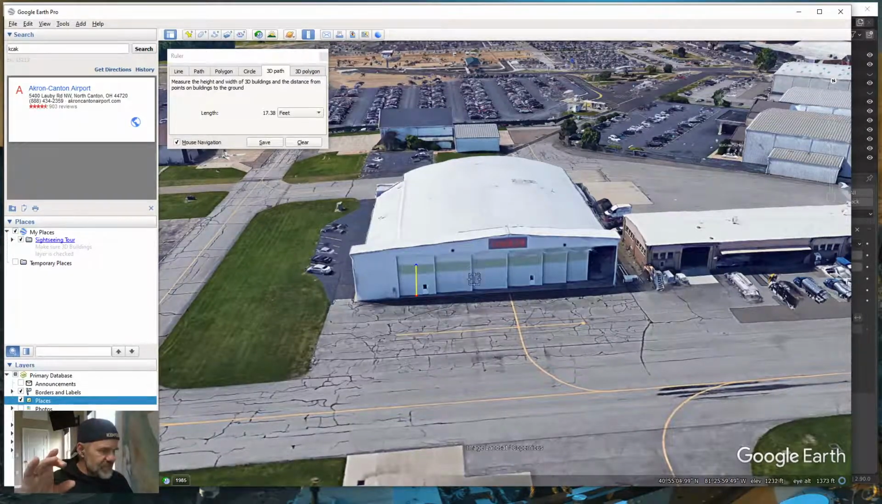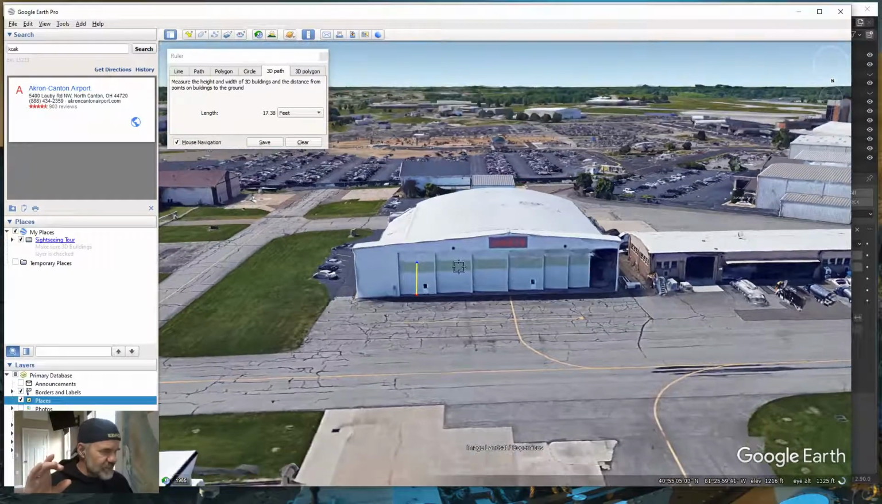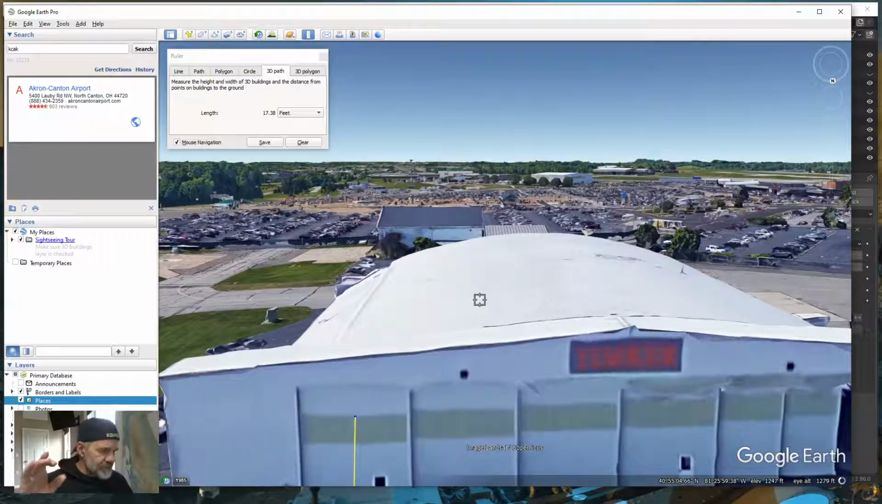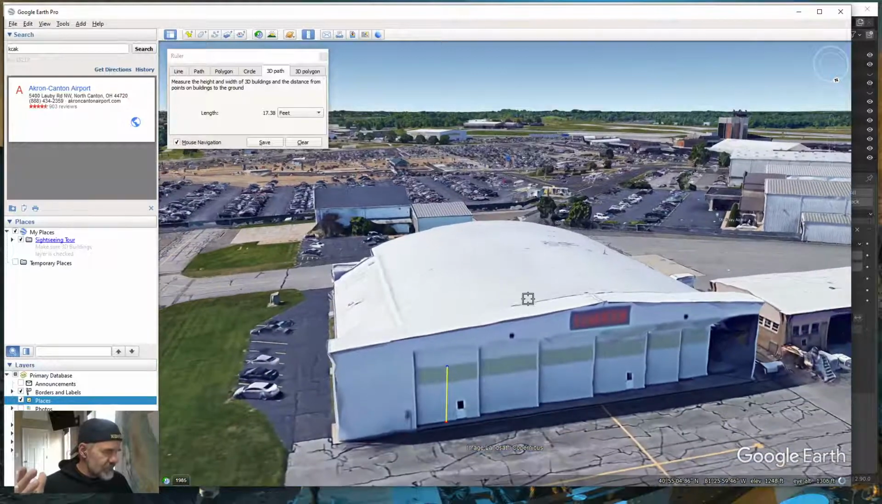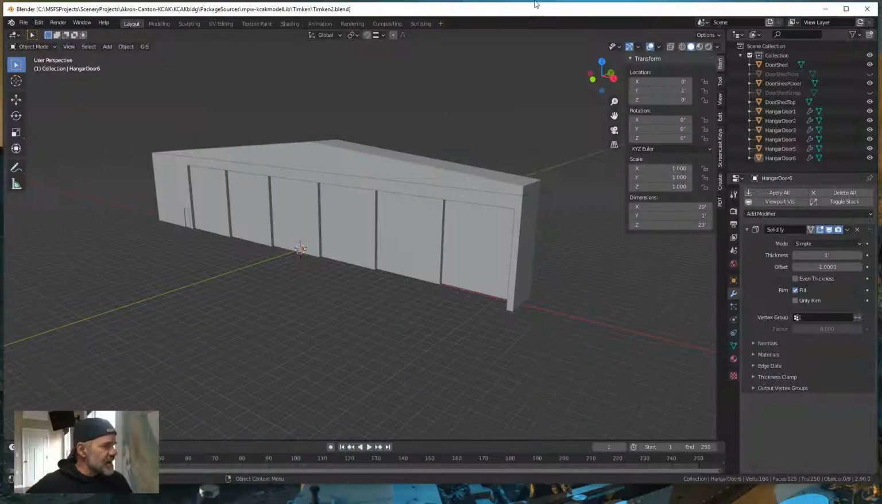I believe that this thickness is about half a foot, 6 inches. So we're going to give our roof some thickness, and then we're going to call our door shed complete for now. We'll do texturing later. We just want to get our model done. All right, so let's go back into Blender.